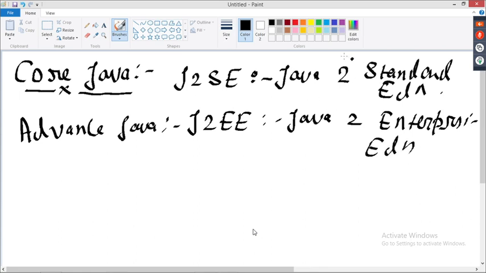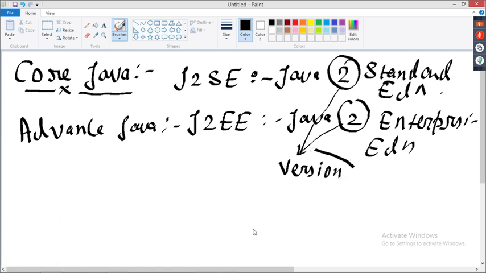So what is 2 here, guys? What is 2 here? Yes, guys, what is 2 here? So 2 is nothing but the version. Currently, guys, you can say Java is broadly categorized into 2 different perspectives.